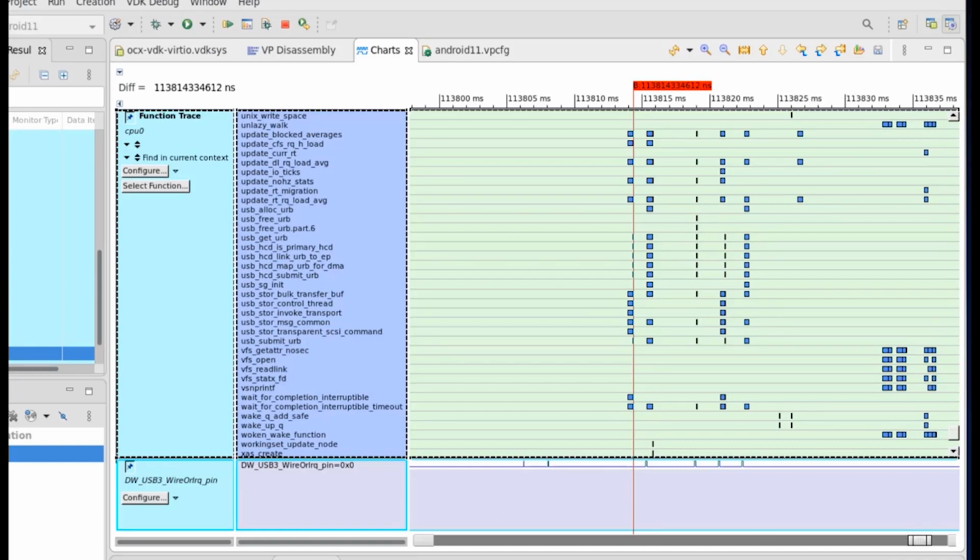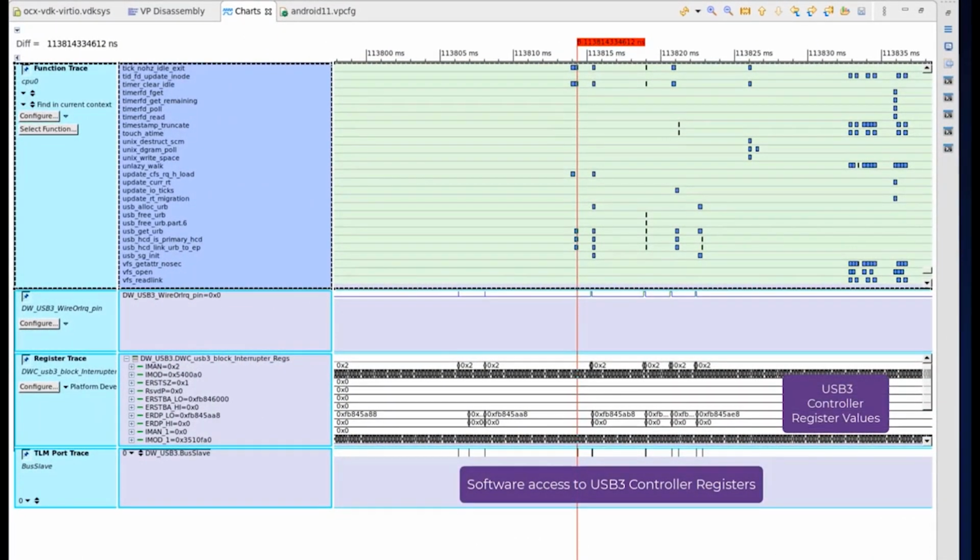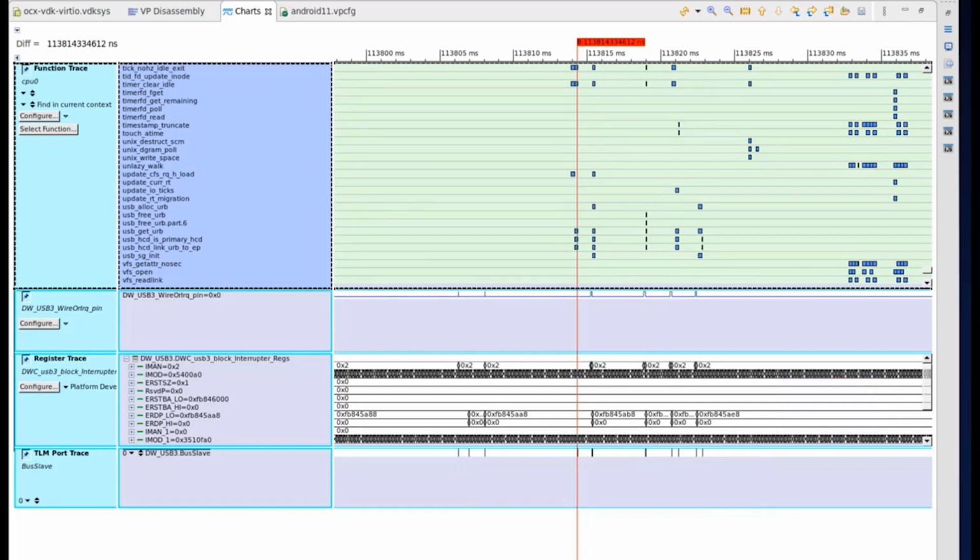We can now also add the register trace and TLM traces to get the full picture. This allows us to see the CPU interactions with the USB 3 device in detail and to see the effects of these transactions on the device's registers.